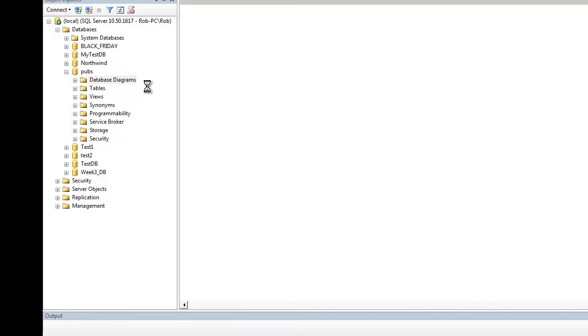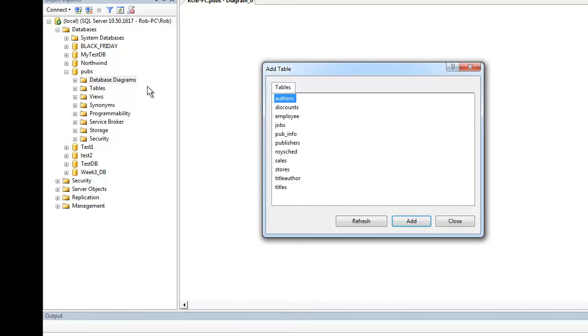And it may give you an error from time to time saying there's certain elements that need to be enabled. You can just go ahead and click OK to that. In this case, I've already enabled those elements, so it just goes straight to the Add Table area. So here I can pick and choose from my tables. It's going to list all the tables that are in this database. So we see authors, discounts, employees, etc.